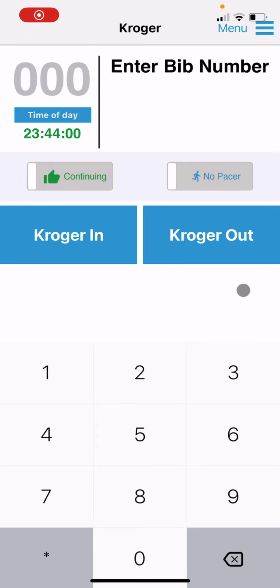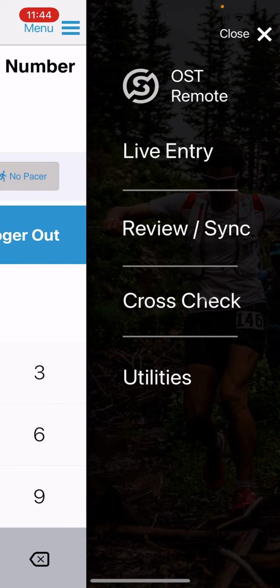So we'll walk you through just a few other features that you may or may not need to use, but just so that you know where they are if you do happen to need them. There is a screen here called cross-check. Now, depending on the device you are using and depending on the speed of that device and the number of runners you have in your race, this may or may not be a useful tool for you. Let me show you how it works just in case.